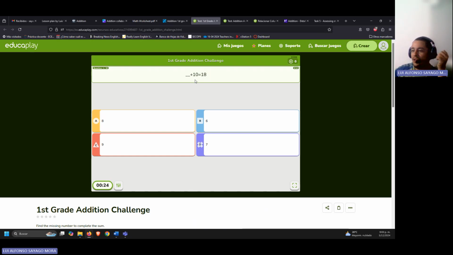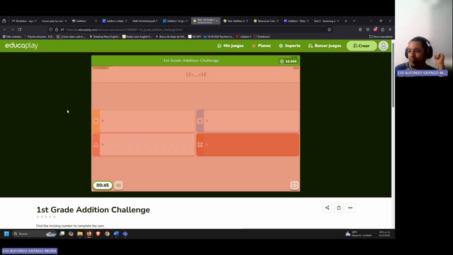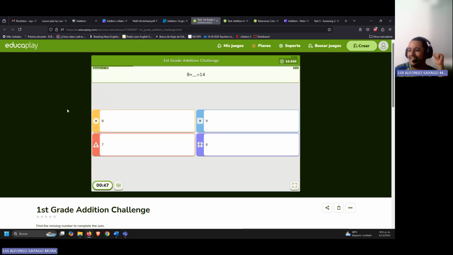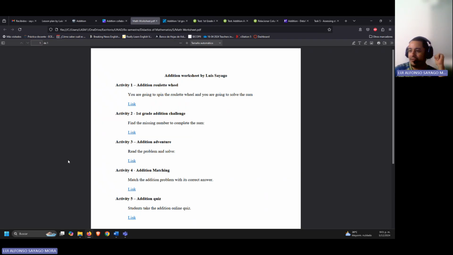How many fingers are left to get 18 if I have 10, right? So in this case, the answer is 8, and that's it. 12 plus blank to get 15. If we get it wrong, yeah, we just get it wrong. 6. Correct. And yeah, that's it for this kind of activity.